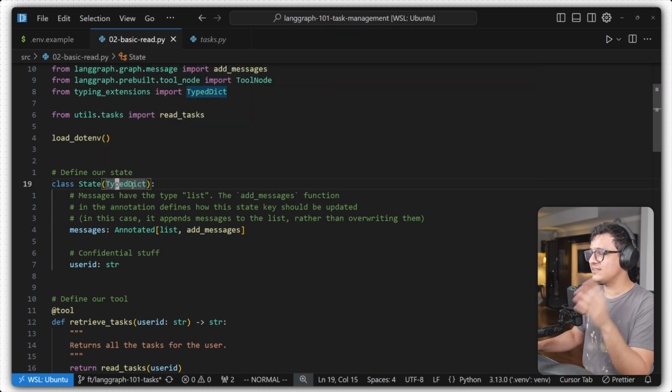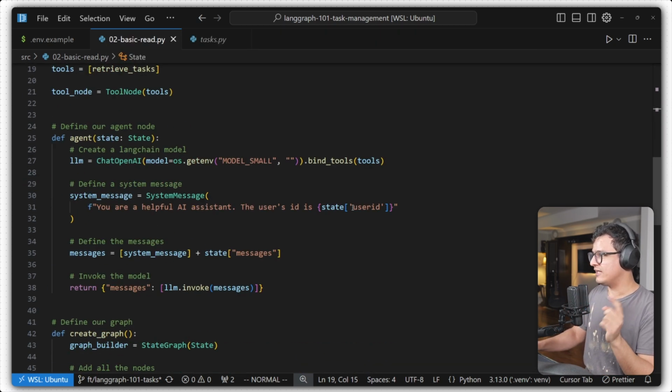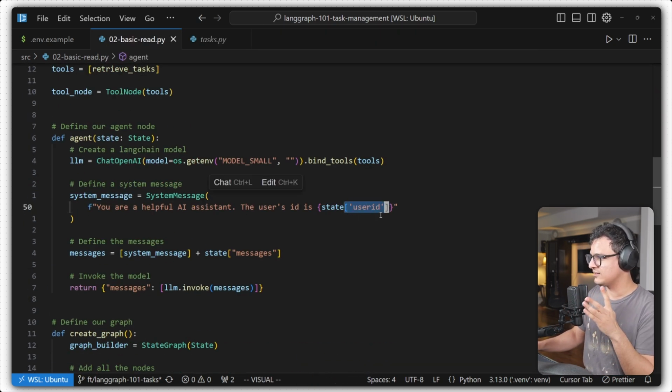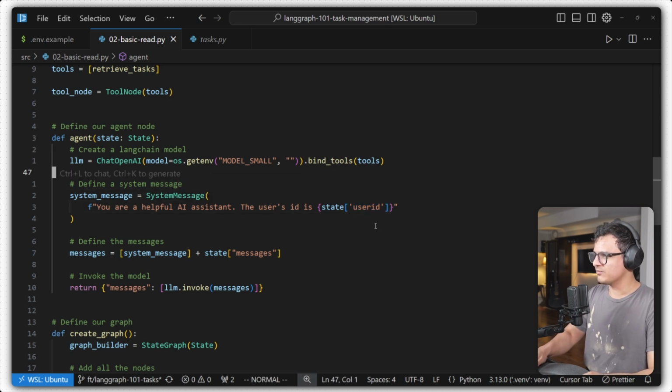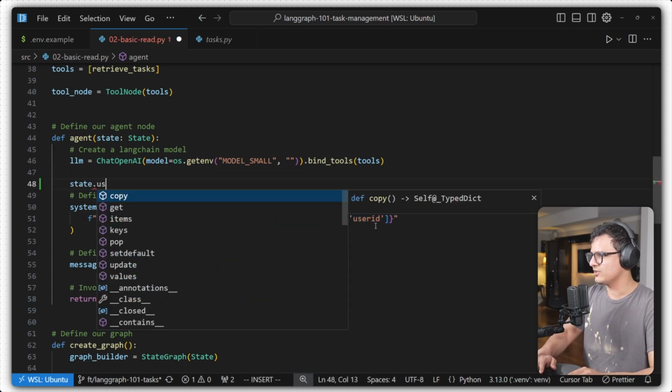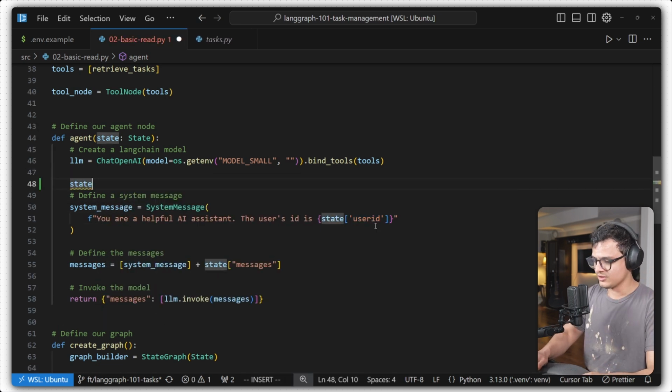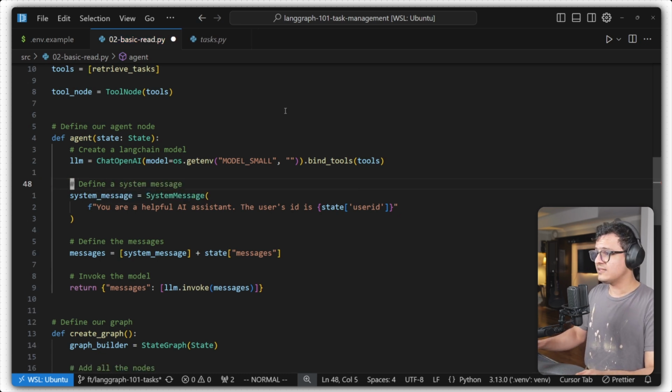Getting a little bit into Python, this is a TypedDict, which means I can address the state as if I would address a dictionary, but it's typed. Normally, you would do something like state.user_id, right? But this is a TypedDict. So instead of that, you'll do something like this. Why is it a TypedDict?